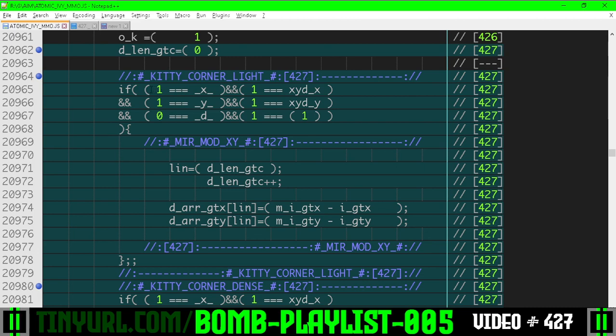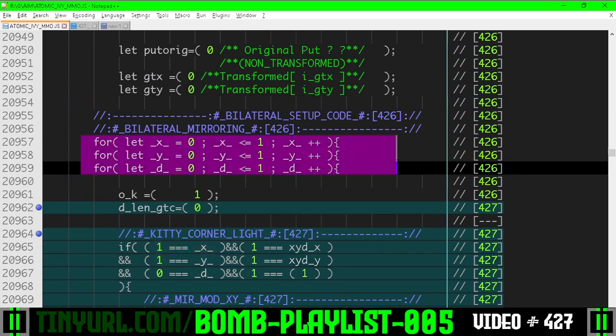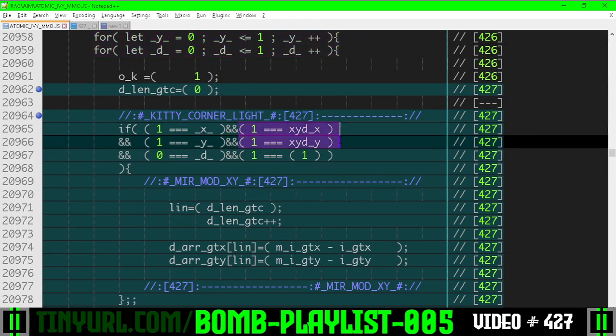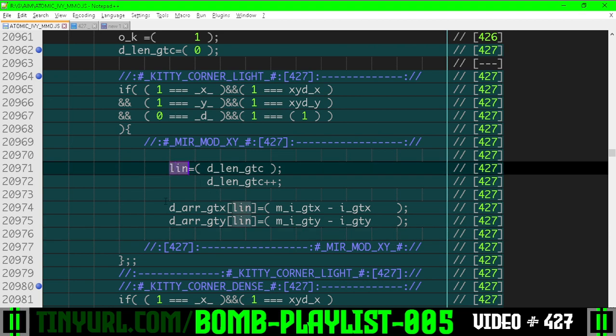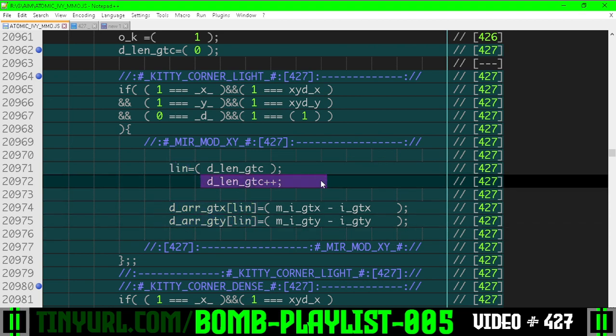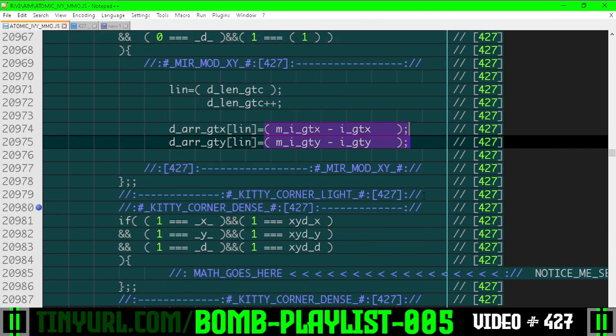So if the X and Y is selected by our triply nested loop and X and Y is configured in our bits, then we're going to do this kitty corner mirroring right here. So we're going to load the next index that's going to go into here, and we're going to increase the length of the array, and here's mirroring on the X and Y.